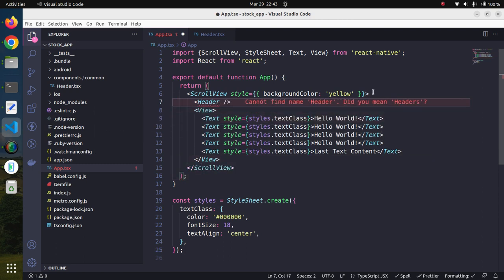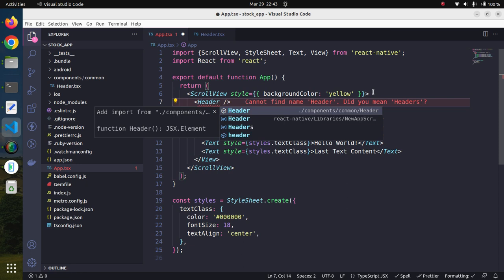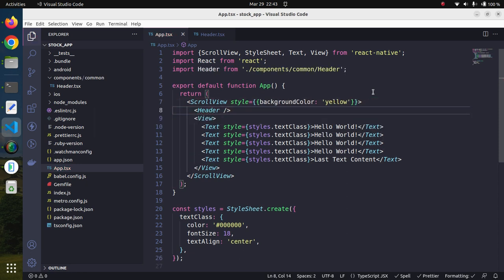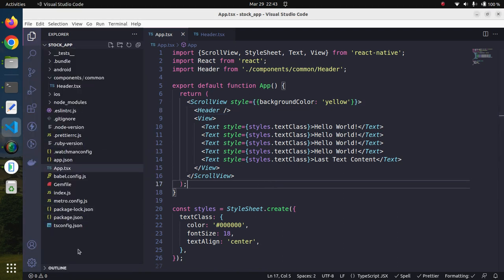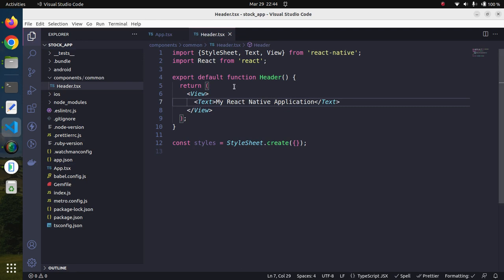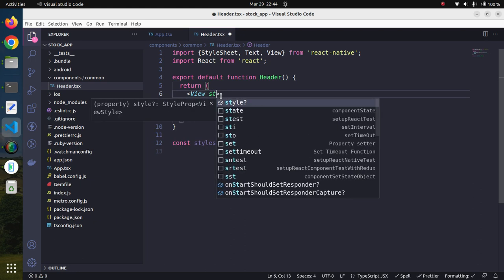Okay, simply we have to import it, and the moment we import it, yes, it is visible here. So it is my application, and let us also try to give it some styling. Okay, so here we have view, and let's give it some styles.